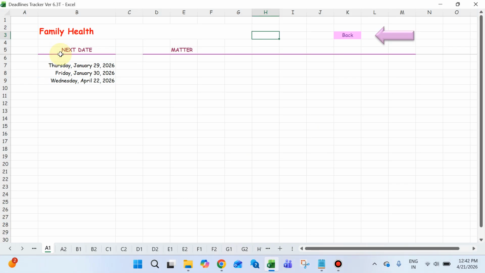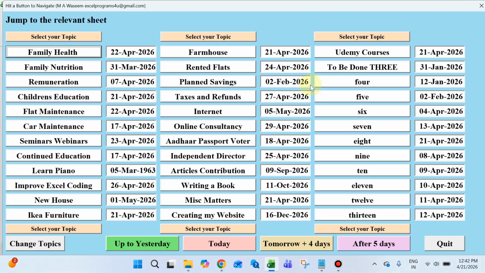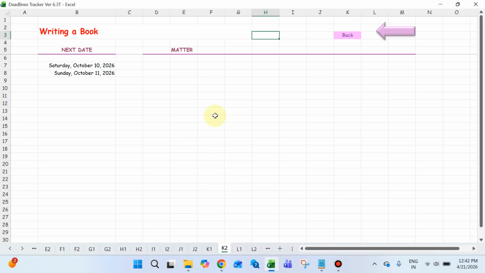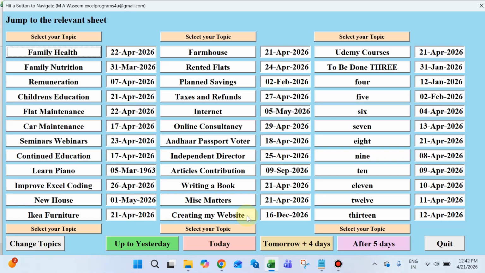Here, this is family health. Click on this, you go to this sheet. Come back. Click on writing a book. You go to this page. See, I'll put today's date here, 4/21, 2026. Okay. Writing a book. Go back.